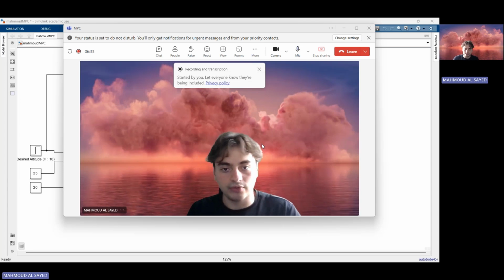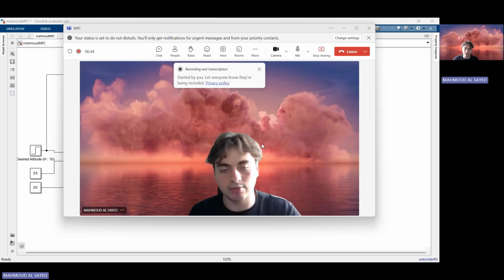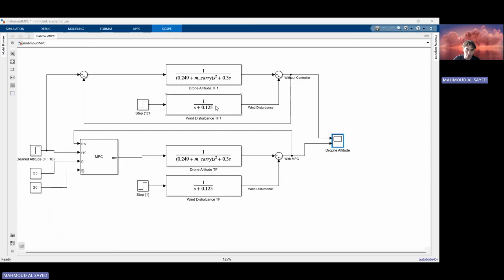For example, to explain it, it's like driving a car. When you see that after 10 miles there is a turn, you start slowing down. It's the same concept. So now let me show the block diagram. Here I made one without a controller and one with the MPC, so we can compare between them. Let me show the controller design here.